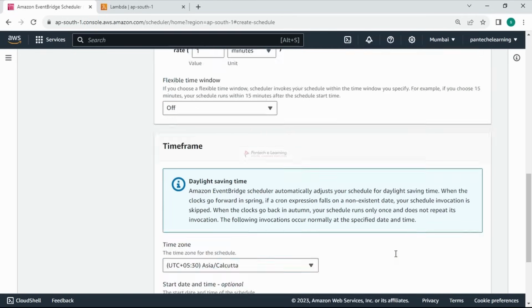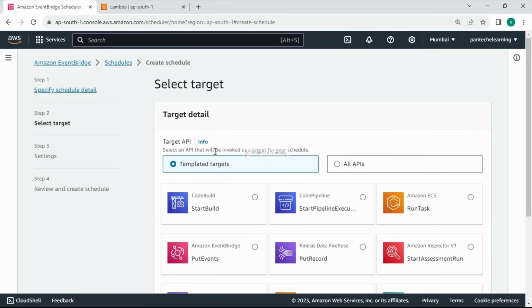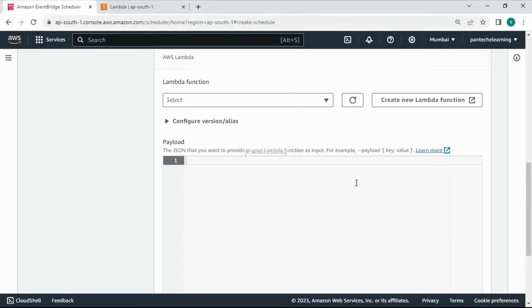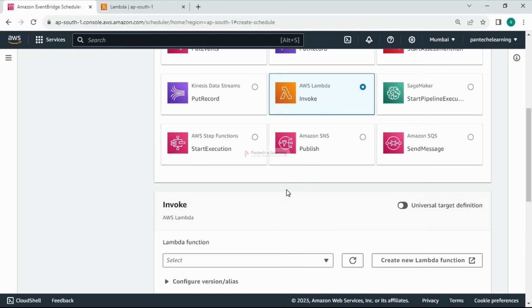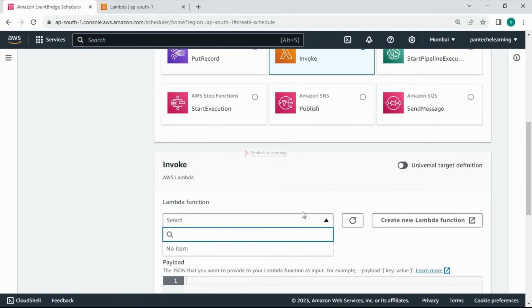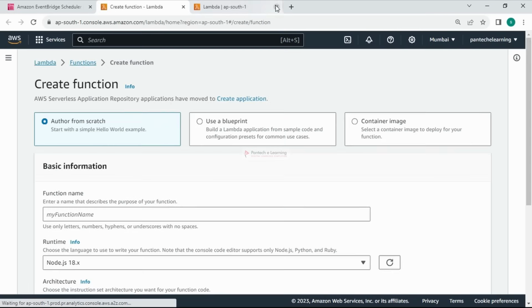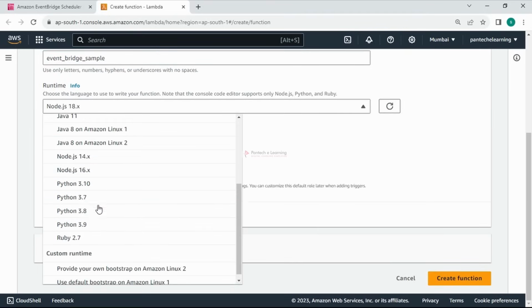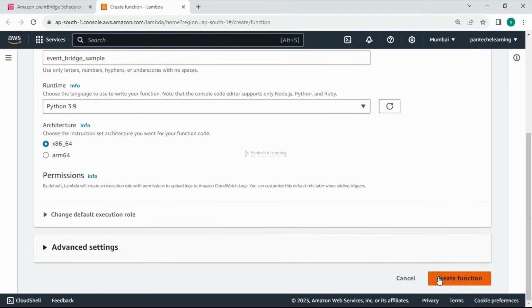Flexible time window, I'll turn it off now. Next, you could select from some of the developer tools like CodeBuild, CodePipeline, or ECS, EventBridge PutEvents. I'll go with Lambda invoke. If something happens in the Lambda, just use that and do this, like every 1 minute execute this code. I don't have one, so I'll create a new Lambda function, here in the Mumbai region, and I'll go with event_bridge_sample. I'll select Python 3.9 and create this function.